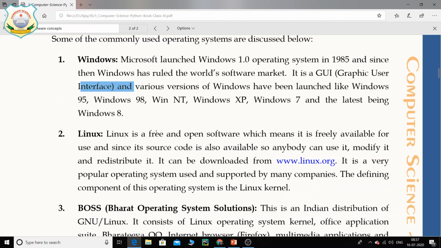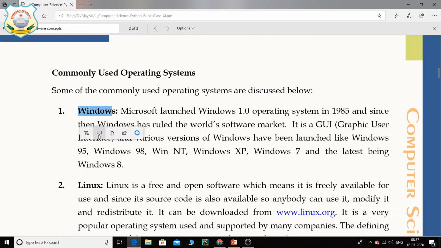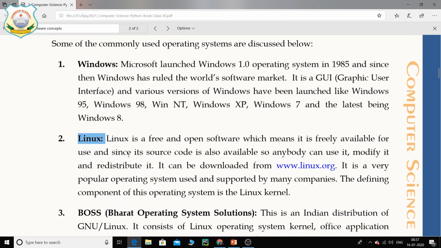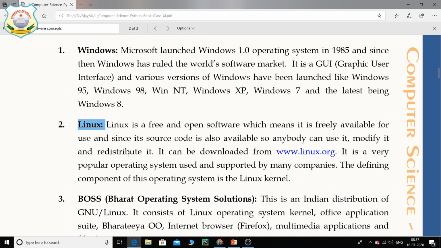Then we have Linux. Now Windows we have to purchase, but Linux is another OS which is very much robust, very much reliable, since there is no issue of viruses in this particular operating system. So this is free and open source.